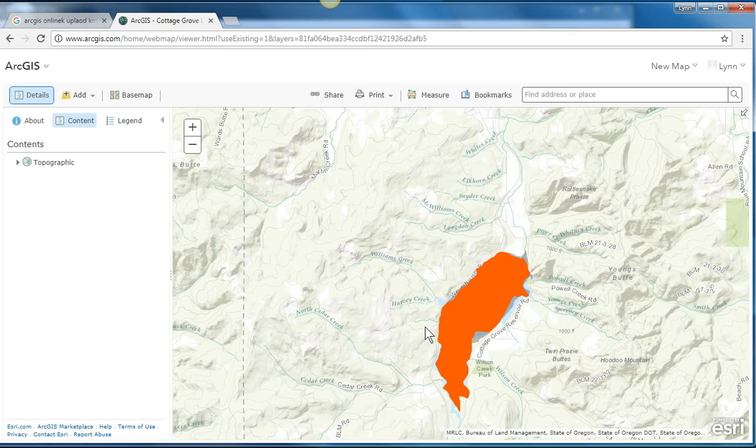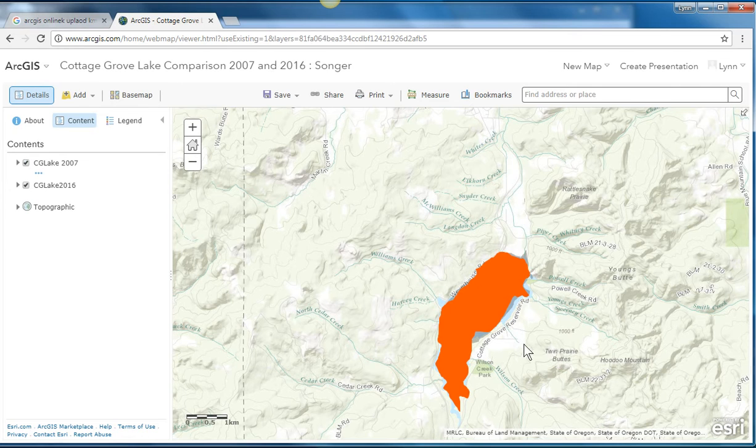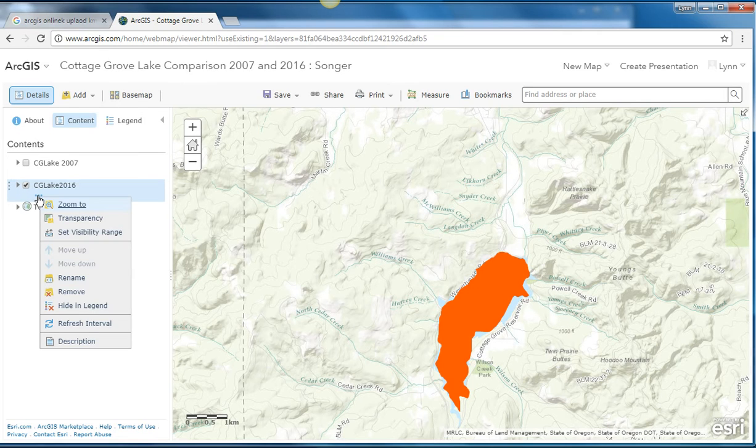So there's, that's so ugly. Okay, so there's, well, I lied. There it is. Okay, when I did this earlier, I had to go into my content and add the second lake. So right now, I can turn off 2016 and look at the lake there. I can turn on this lake level. So you have a lot of options in looking at your map.